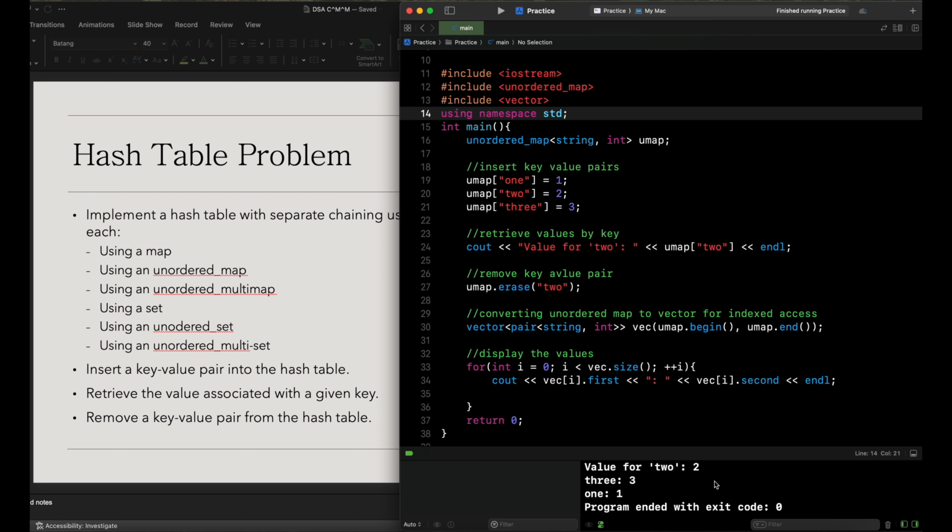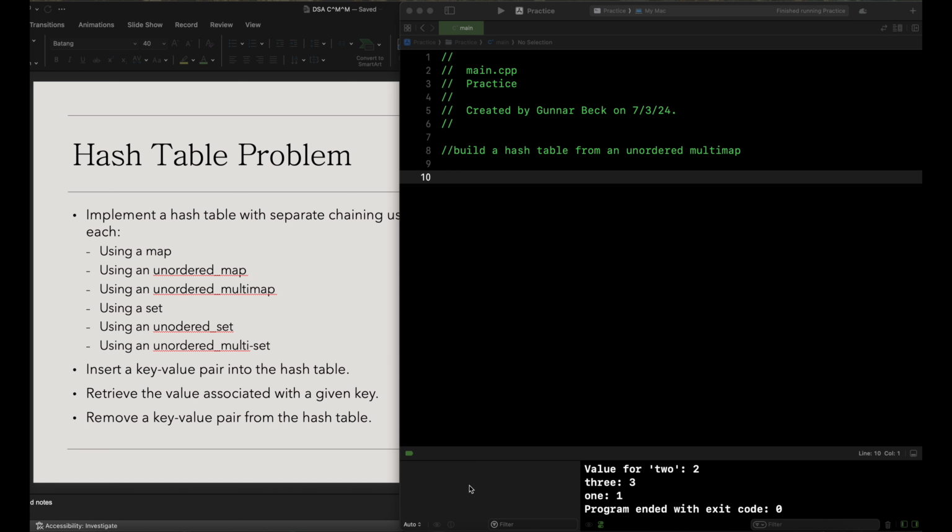There we go. Does the same exact thing over here, just like what we did before. And it's by general principle, feel free to take a screenshot accordingly. And then let's move over to our multi-map problem. And now for our unordered multi-map problem.